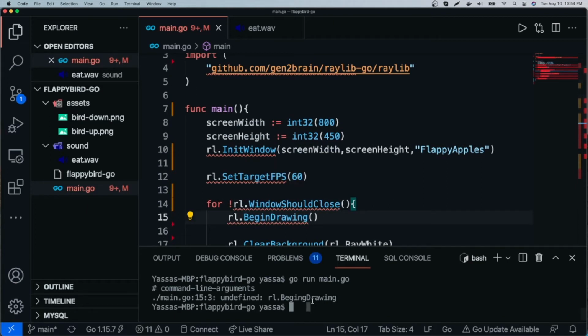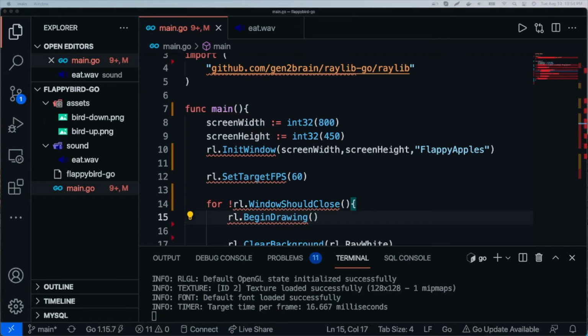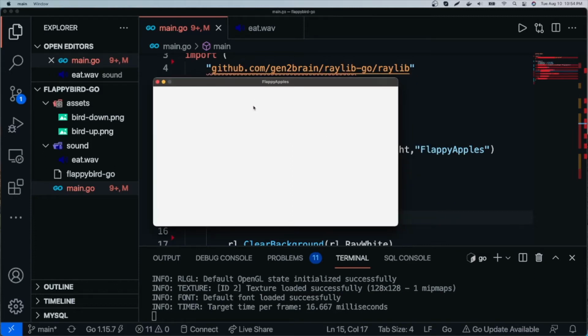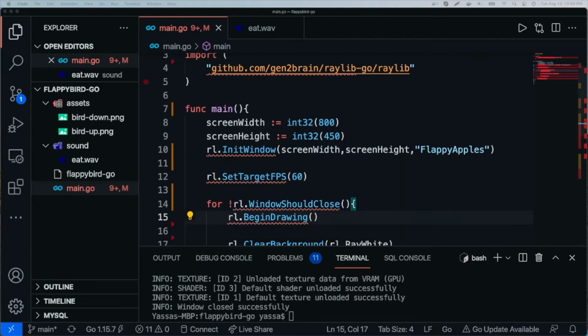Now I've run that, and I should see a window. It was on my other screen, but you guys can see it right over here. As you can see, we have the words flappy apples right there, and we have our clear background. So now we've successfully created a proper window.